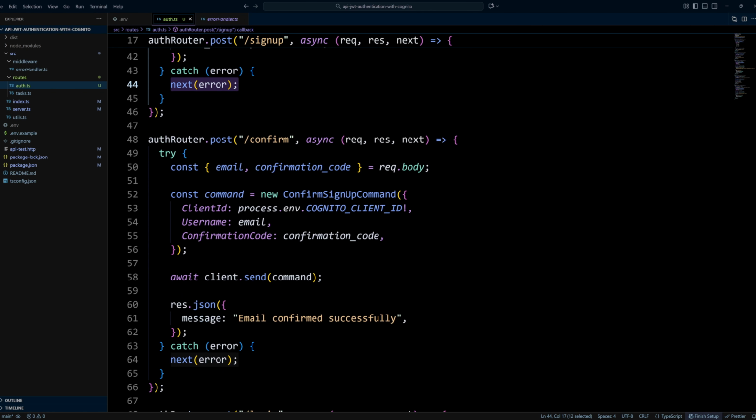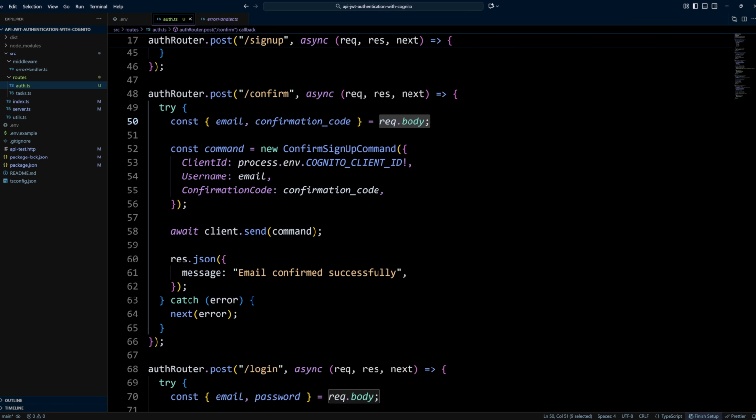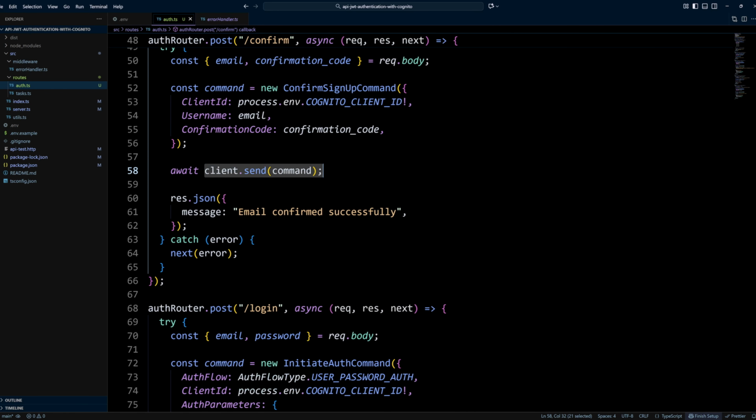The next route will be confirm. When we create a user in Cognito, we will need to verify their email. So the confirmation code will be sent to that email. We're going to extract email and confirmation code from the request body. We will instantiate the confirm sign up command. Again, we're going to pass a client ID, username, which is our email, and the confirmation code. Next, we're going to use the send method on the client to send this command, and if everything goes well, we will respond to the user with a message, email confirmed successfully.